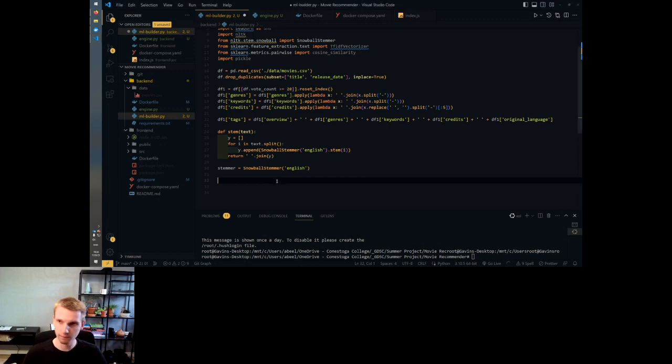Cool. Okay. Now with df1 tags, we need to apply that stem. So we're going to be calling this function with each of the overview, genre, keywords, credits, I think it's original language. df1 again. Then we're going to take the tags, df1 tags.